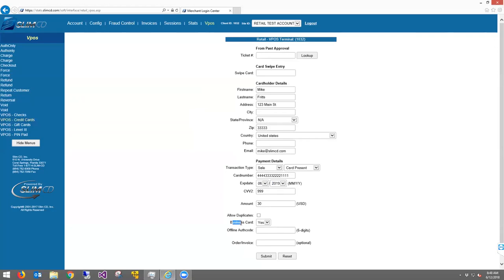And we have flags here for a couple different functions. Allow duplicates will enable the system to process 2 transactions on the same card with the same amount and the same invoice number within half an hour. By default, we will automatically reject duplicate transactions just to prevent you from accidentally double-clicking or refreshing the screen and recharging a customer. If for whatever reason you do need to charge the same amount and the same card number and the same invoice number, you can check this box and we will allow it through.